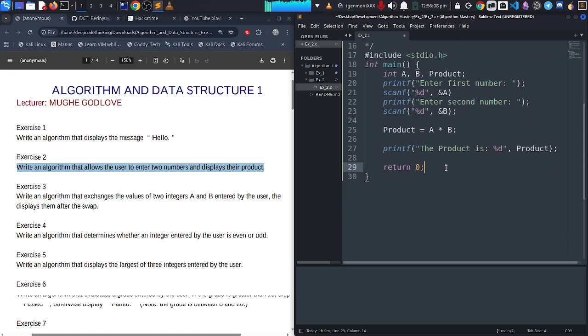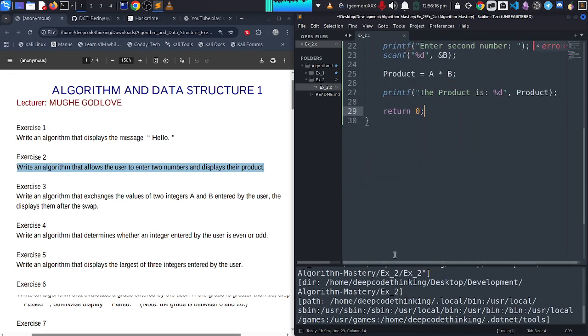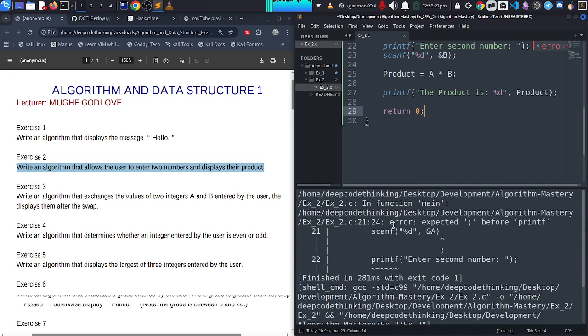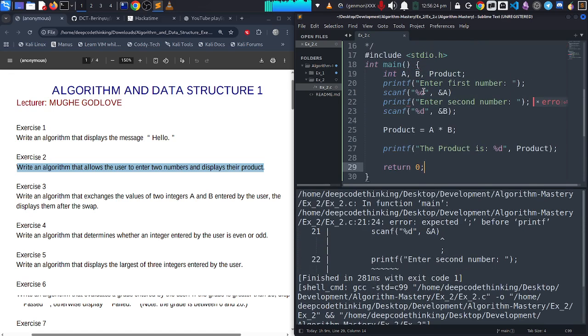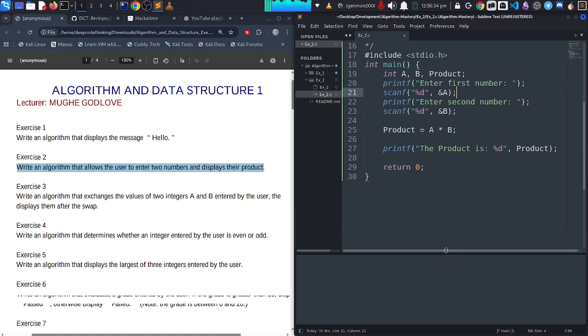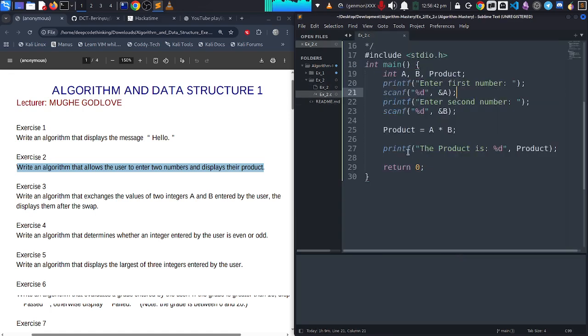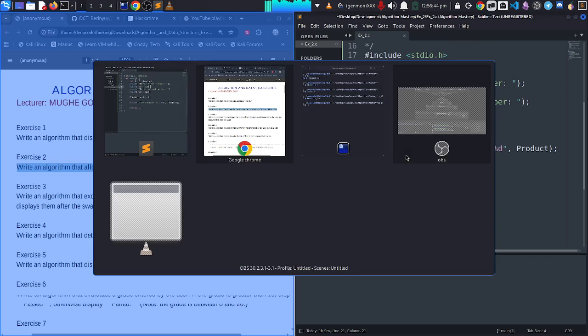Let me compile and run. So Control B. Okay, there are errors. Let me look very well at the error message. So in line 21, you see there's no semicolon at the end, so always put a semicolon. Let me rerun again. Control B. Okay, there are no errors, so it ran successfully. Now if you see there's a new executable and it is in binaries, so we cannot see it, but I'll use my terminal to run it.